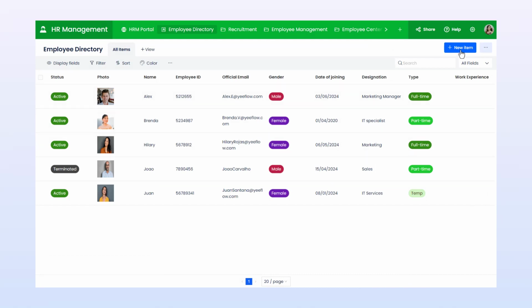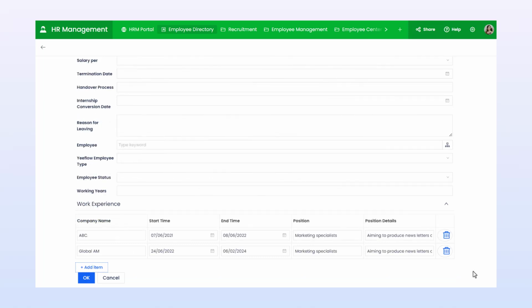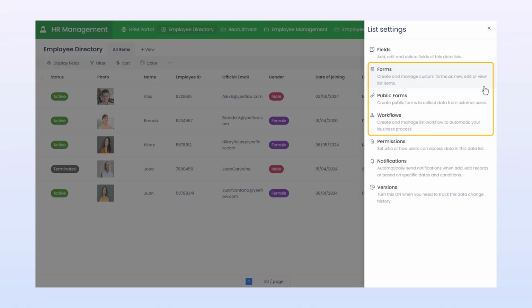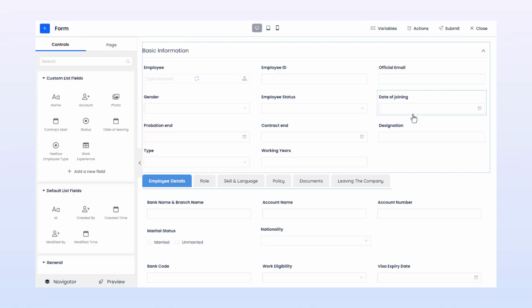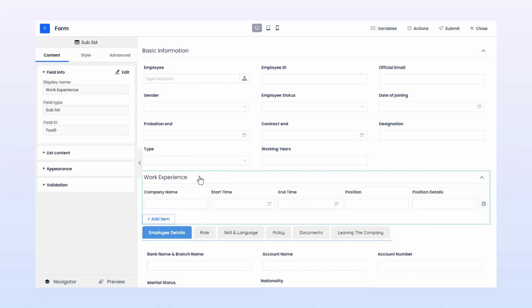Now when you add a new item, you'll see the sublist control and can click the Add Item button to add new items. The sublist control can be applied in list forms, public forms, and workflows. To do this, click on the Forms option to access the List Forms Management window and edit the previous form. In the Form Designer, find the sublist control in the Controls Add panel, which will be shown as the field name. Drag and drop it into the canvas.